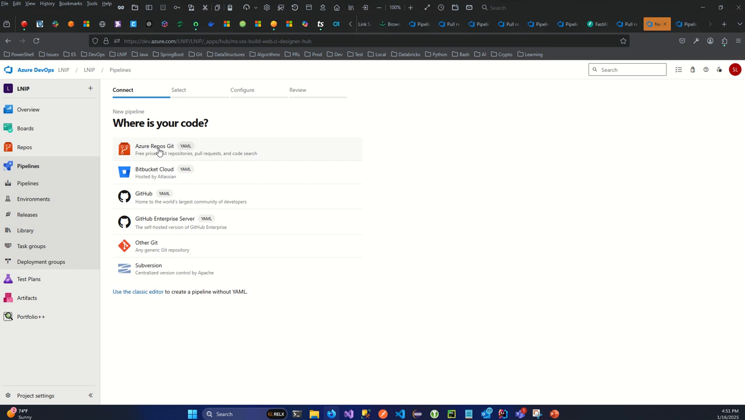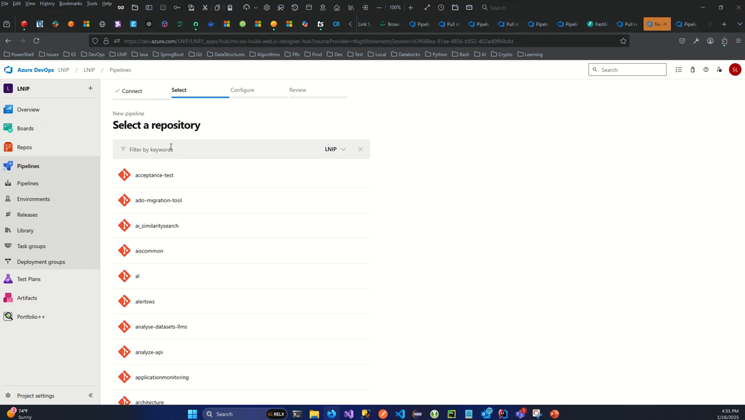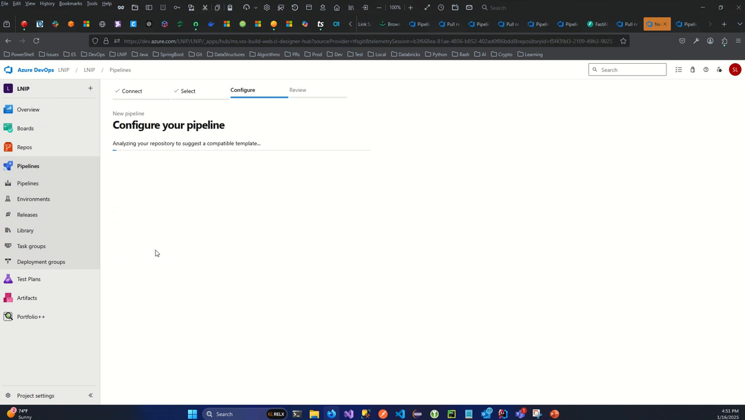It asks us now where the code is. Since my code is already in the Azure repo, I'm just going to select that. For instance, if yours was coming from GitHub or Bitbucket or any other version control system, either GitLab or whichever one is preferable, it's your choice. Mine is coming from Azure Repos, so I will select Azure Repos, and then I search for the repository, which is LLM. As you can see, that's my repo.